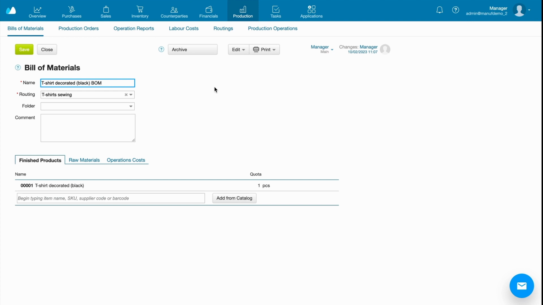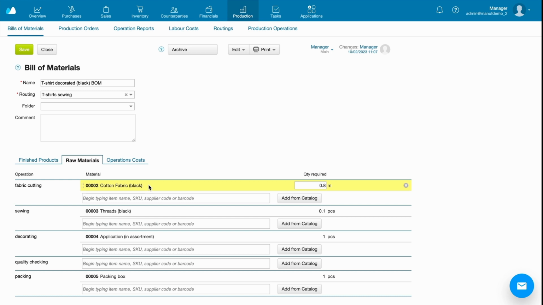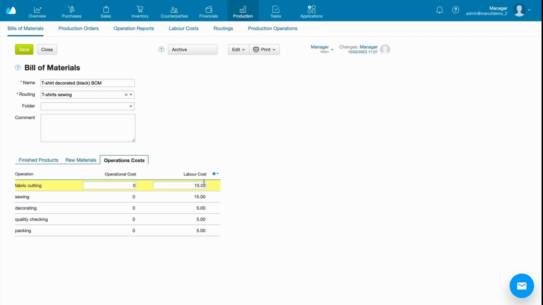I have created a bill of materials. The t-shirt is my finished product. Raw materials are fabric, threads, and so on. They are defined for each operation in the routing. In operations cost, labor cost column, I specify job rates for each operation per piece production.